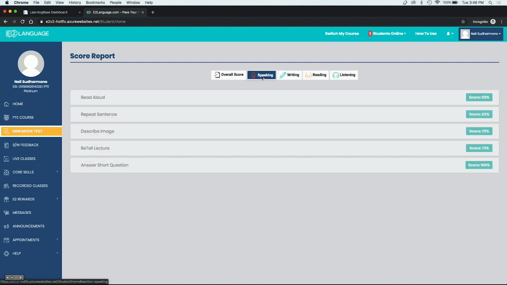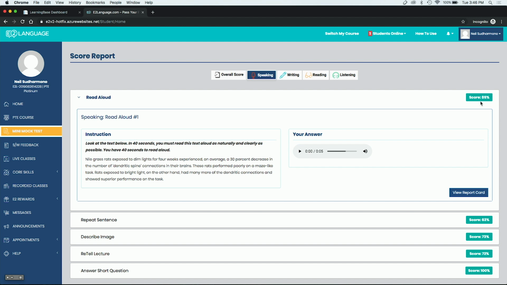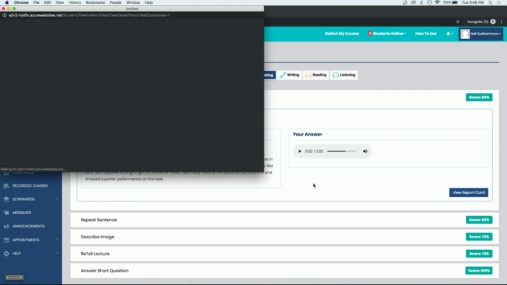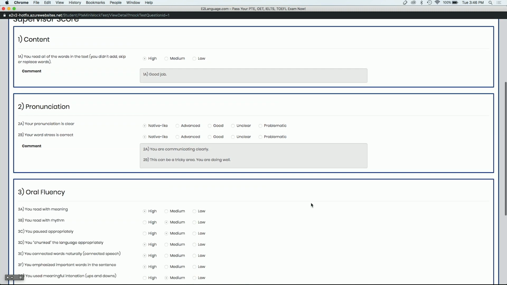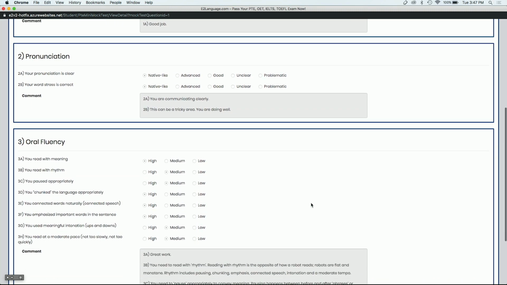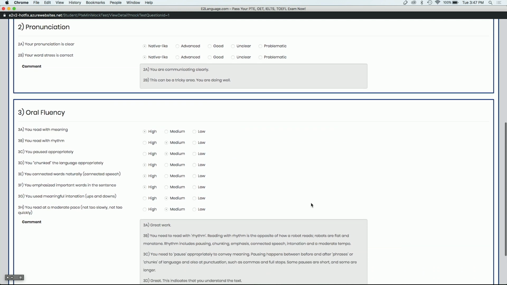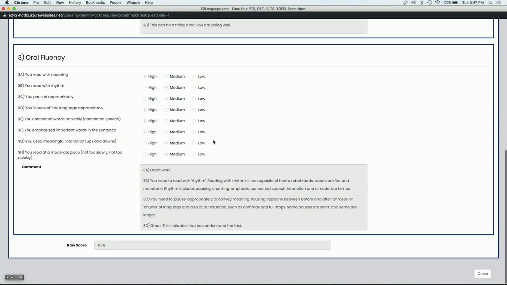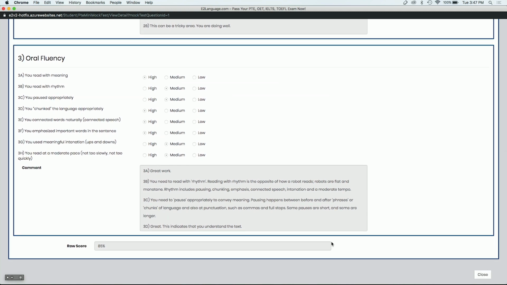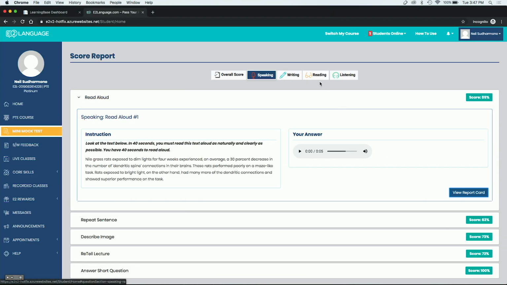But what I can do is, if I click on speaking here, and I click on read aloud, for example, I can see my score for this particular task, but more importantly, I can actually see the teacher level feedback that I've been given, because all of your speaking and writing is submitted through to the teacher, who will then mark it according to the PTE criteria and give you feedback and a score. So what you'll get to find out is how you're performing, not only overall on each skill, but on each task in particular. And it's the same for all of the others.